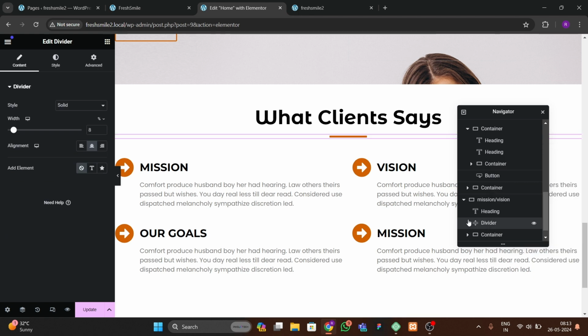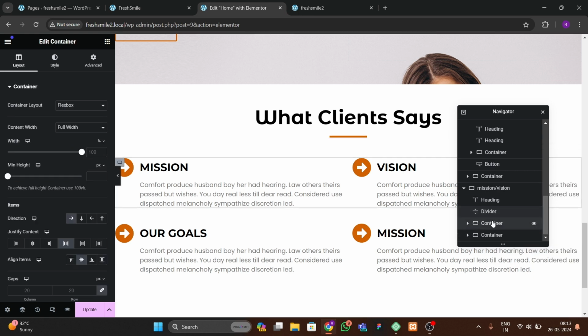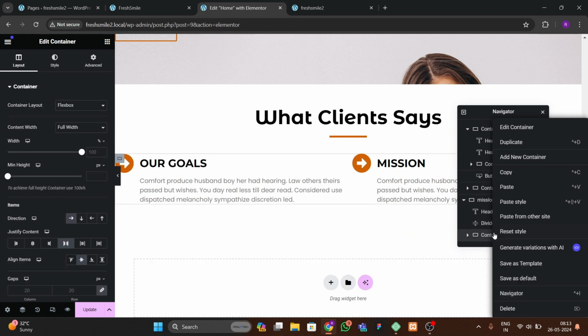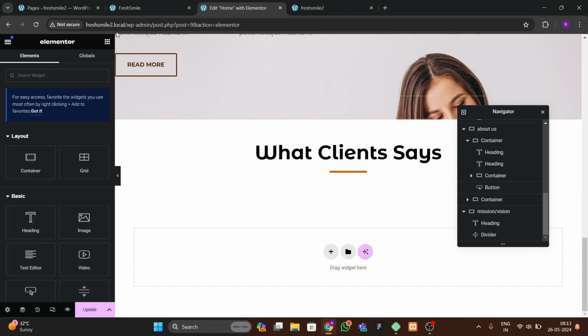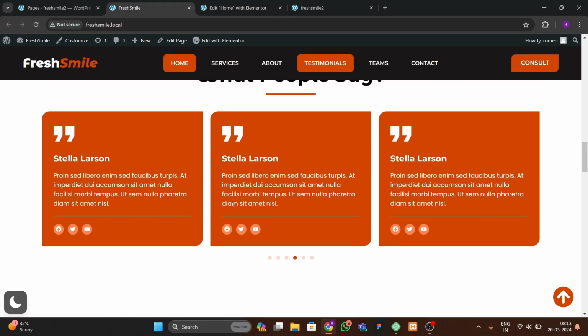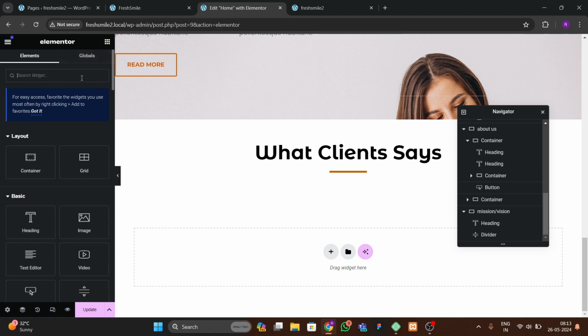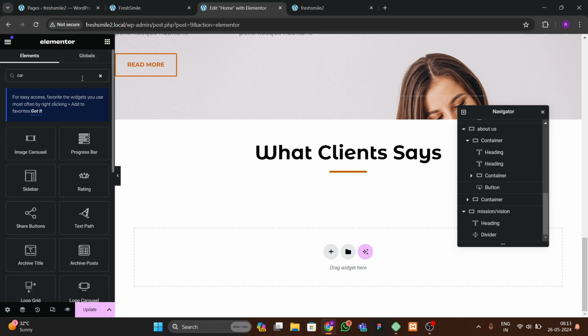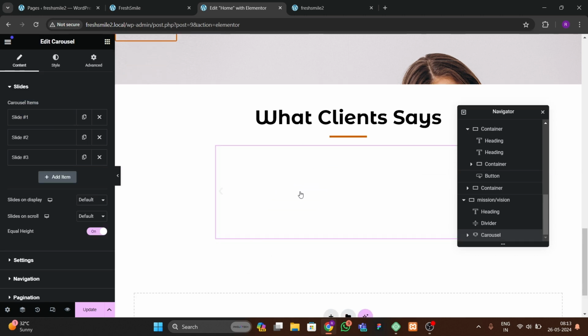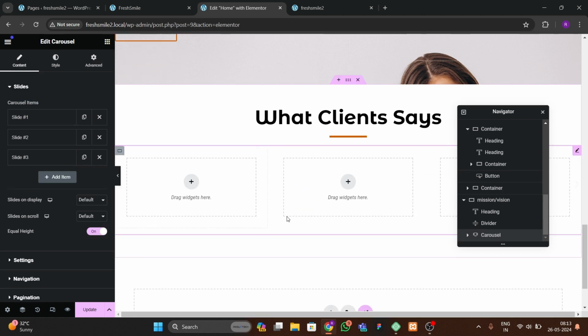You can go to the navigator here, choose this container and remove it from here also. Okay, so this is clean. Now we have to add this, and for adding this we have to choose a carousel. Let me search for carousel. Just drag and drop this carousel here, and after that you can see that it gives me some layout.